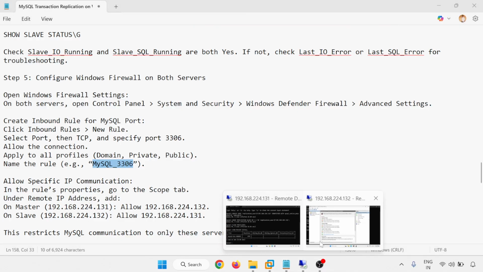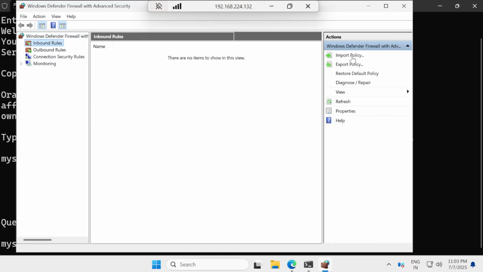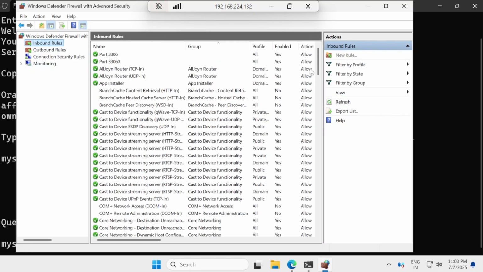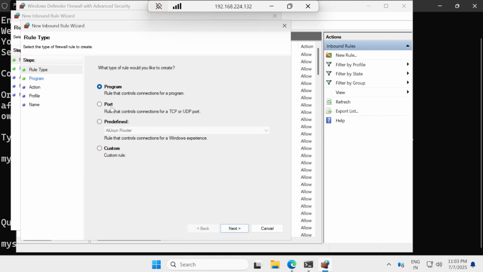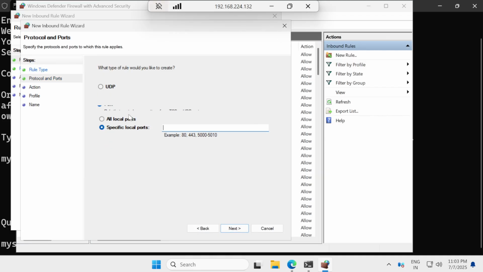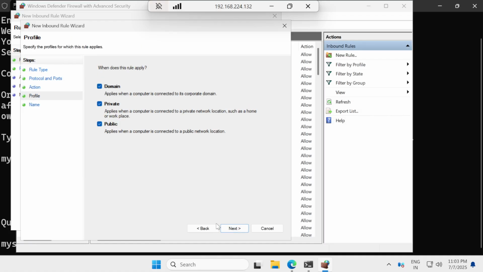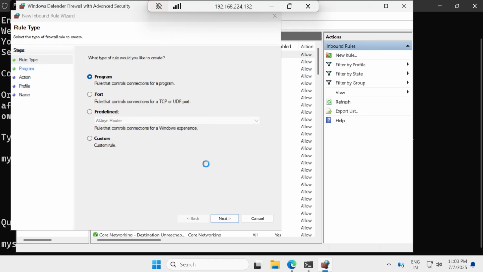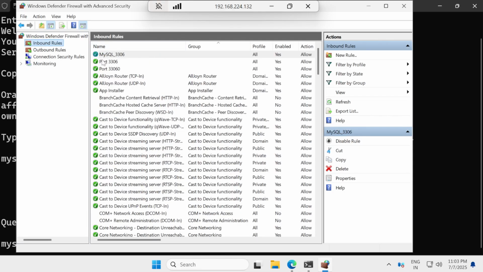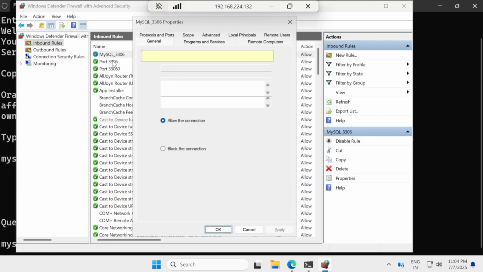Similarly, I'll configure it on the second server, and if you want to configure it for a particular IP, then I'll show you that also. So there is this new rule. New rule, port number next, TCP 3306 next, allow next, domain next, and give the name and finish. We have created this.